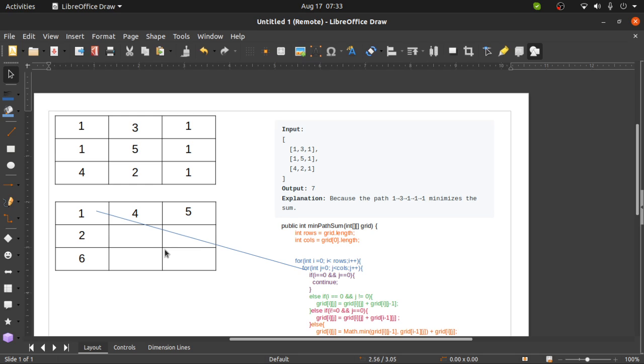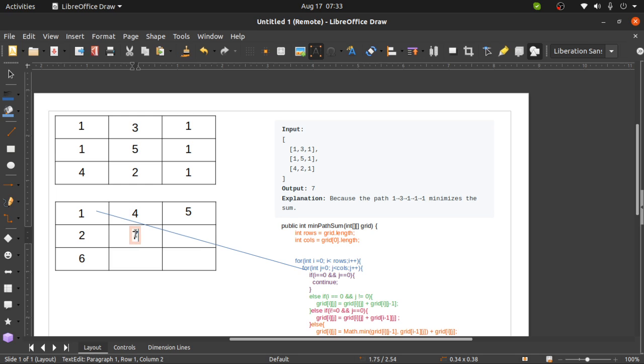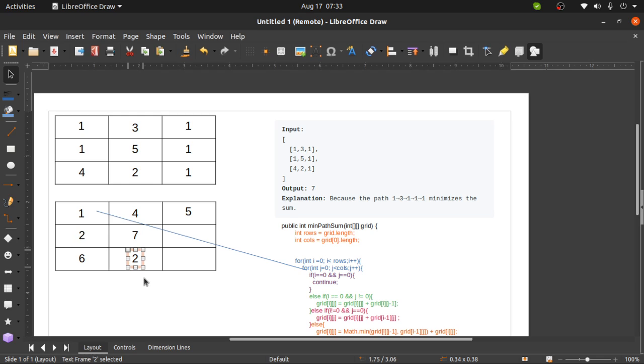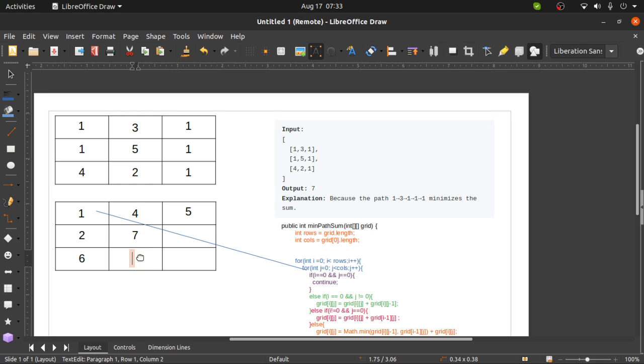Right, so inner cells. My current cost is 5. I can come to this cell either from left or top, and I'll pick the minimum option, the most optimal option, so that will give me 7. My cost to come here is 7. And here, my current value is 2. My cost to come here is either 6 or 7. I'll pick 6, and that will give me 8.